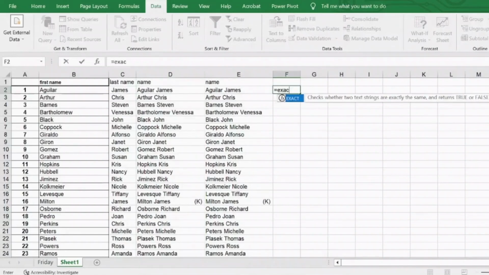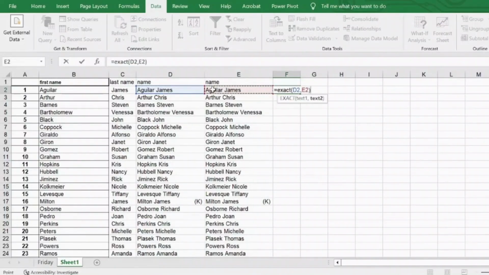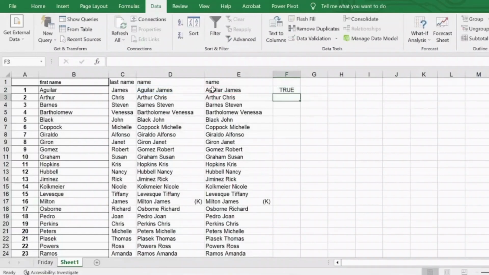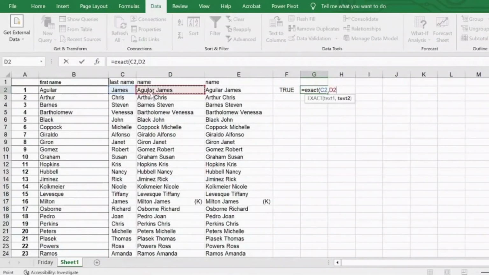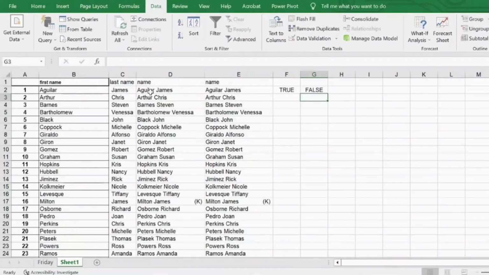Equal EXACT, open parenthesis, D2, E2. Yes, it's TRUE, because they are completely the same. Let's compare these two. Equal EXACT, then open parenthesis, C2, D2. Yes, it's FALSE.